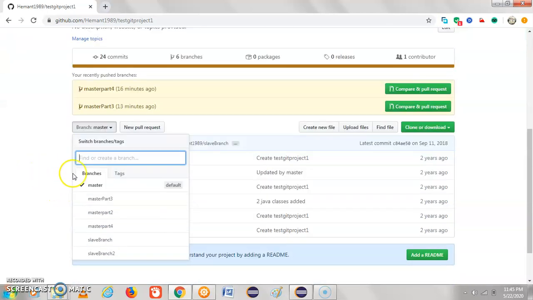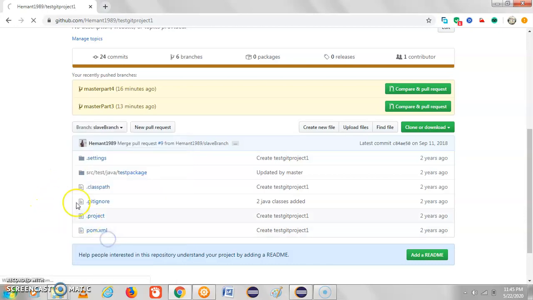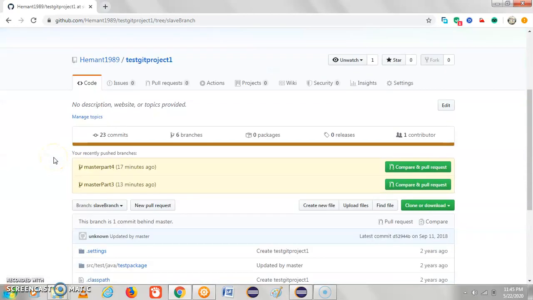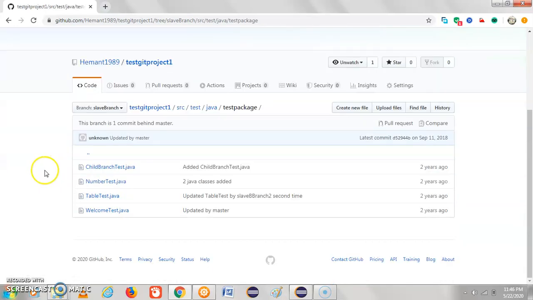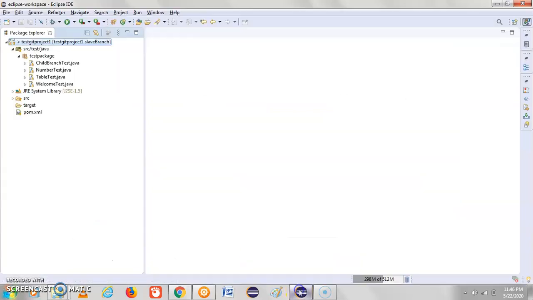Okay, so these are the branches which I have created. So let's suppose I am selecting this slave branch. Okay, so in this slave branch I have already added few code. So for this slave branch, you guys can see inside this test package I have these 4 files. Okay, so guys, in Eclipse I have already imported this project and switched to this slave branch.